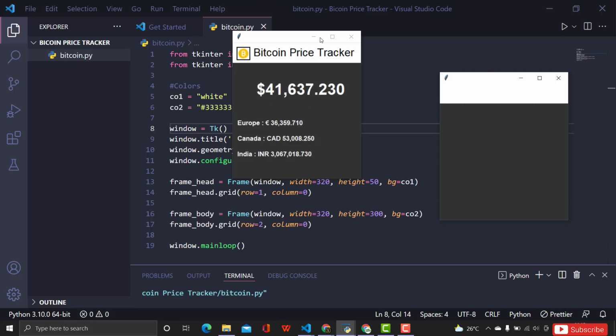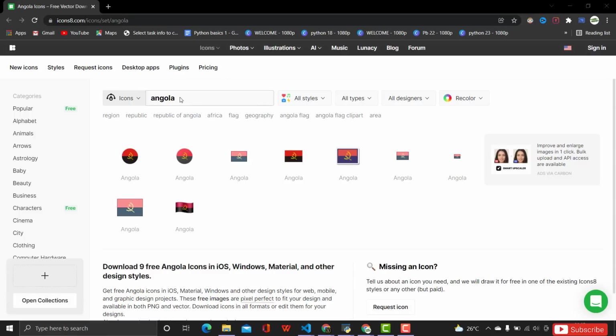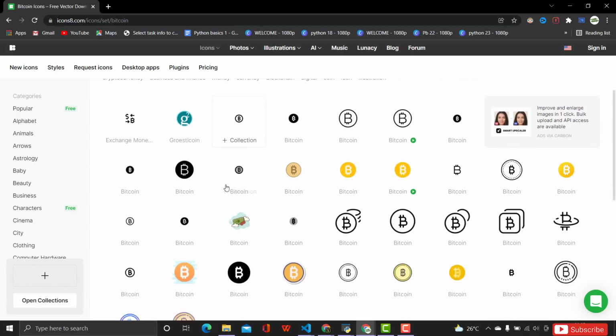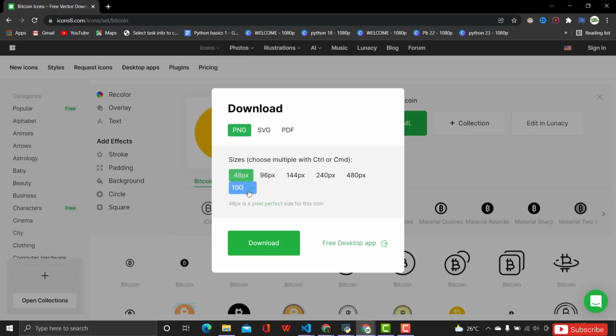So in order to do this, first we need this icon, right? This Bitcoin icon, right? So for that, just go to this website called icons8.com where you can get icons basically for free. You can just go there and just give Bitcoin in the search. And let's download the Bitcoin that we need. We need something like this one. Let's download it, for example, 100 pixels and download it.